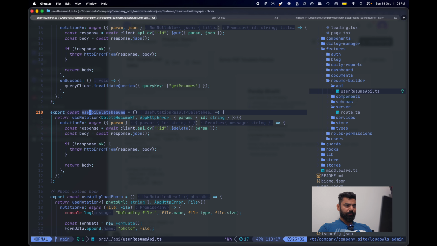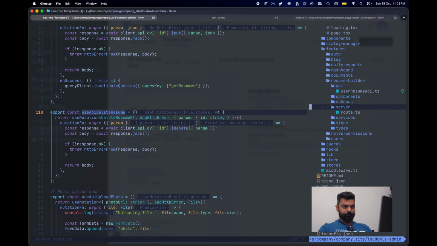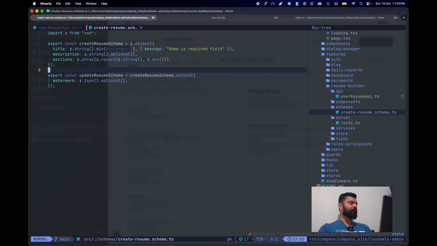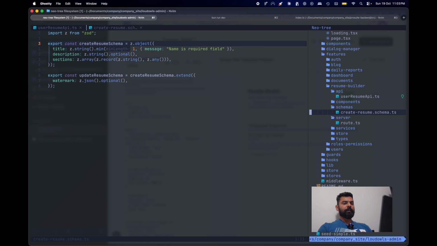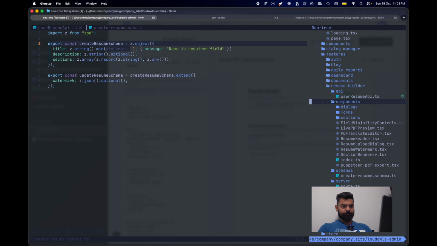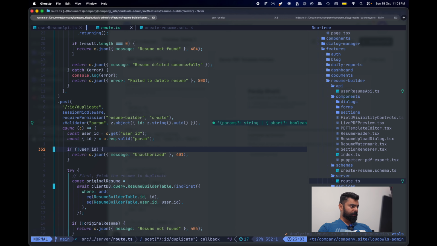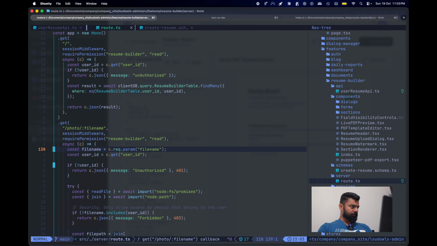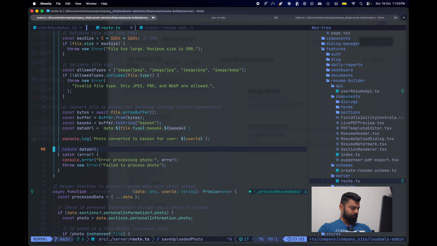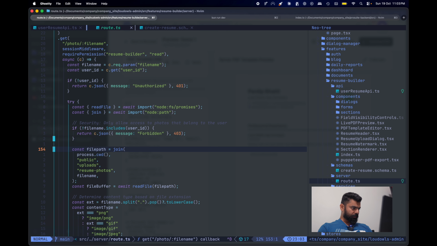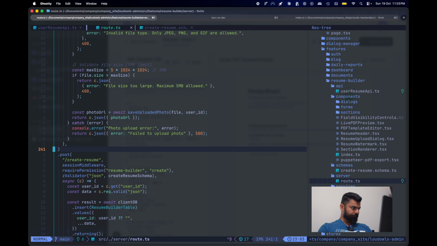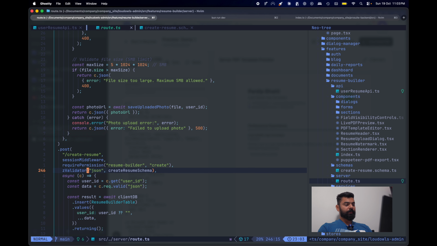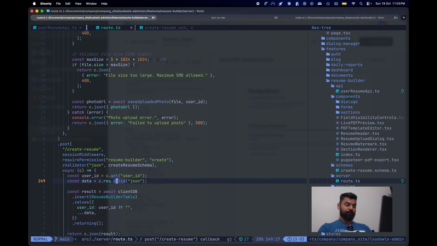Suppose this is a schema, create resume schema. I'm using this in the components, and the same schema I'm using here in the backend as well. If I go to the post request, somewhere I'll find my post request. One second, upload. This is create resume. So you can see the same schema I'm using for the front end and the same for the backend.